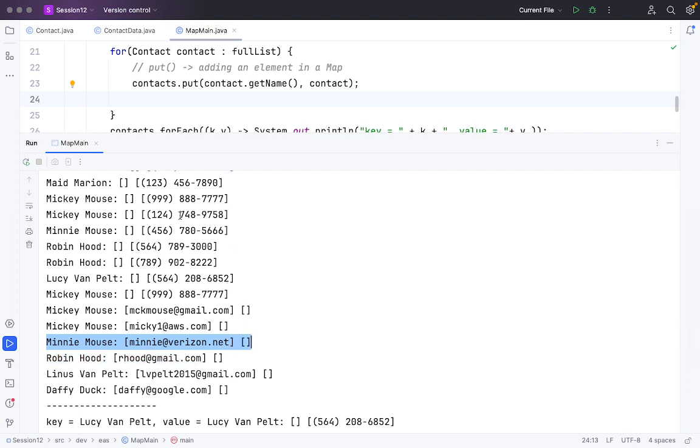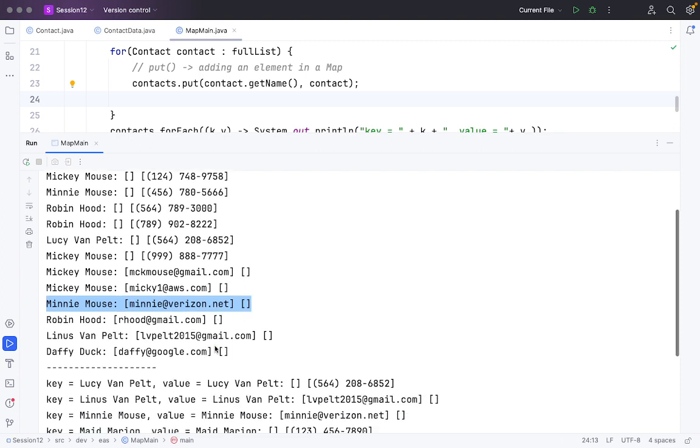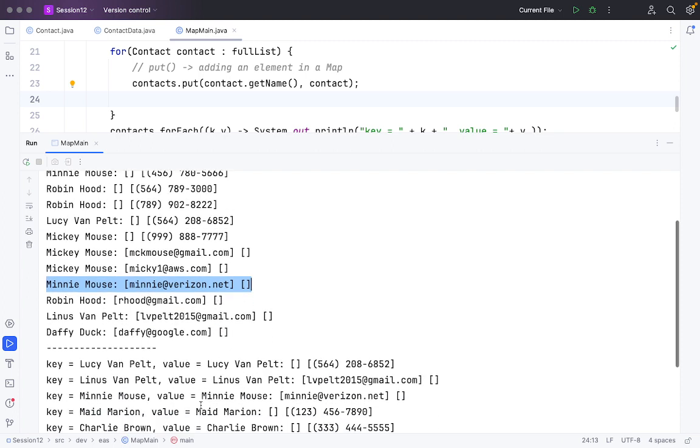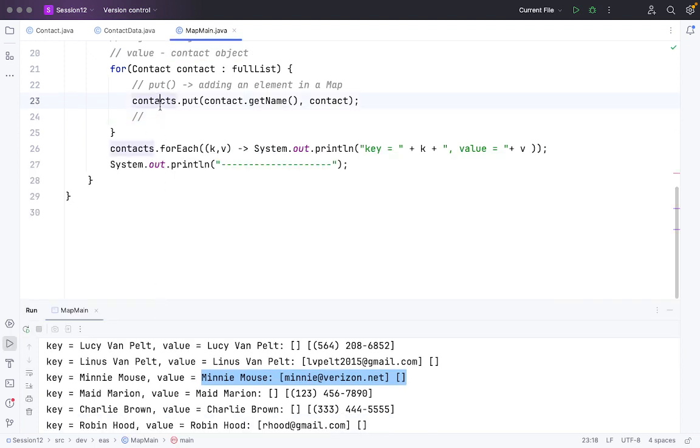Okay, now as you can see, in order, Minnie Mouse's phone number was first, followed by Minnie Mouse's email ID. If you look at the final value, Minnie Mouse's email ID was there. So what it tells us about the put function is that if there is a duplicate key, I already have a key called Minnie Mouse prepared during my phone number, but I have the email present, right?